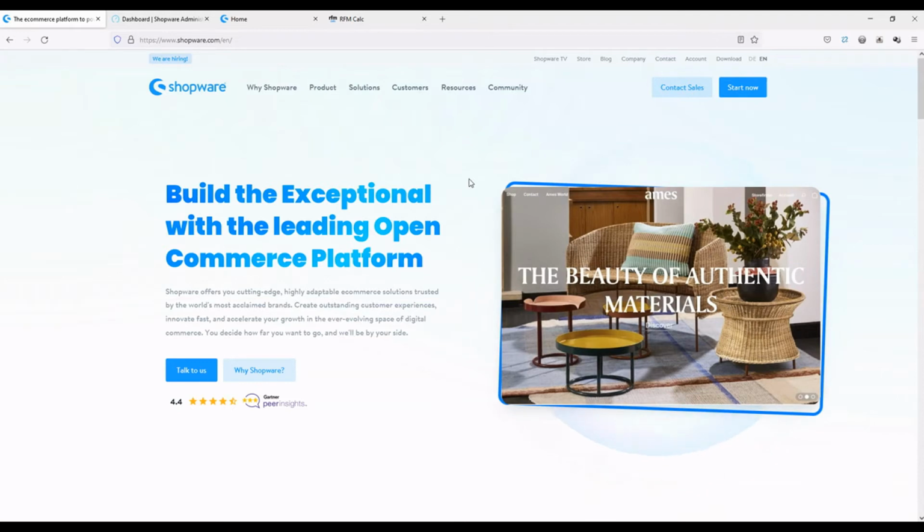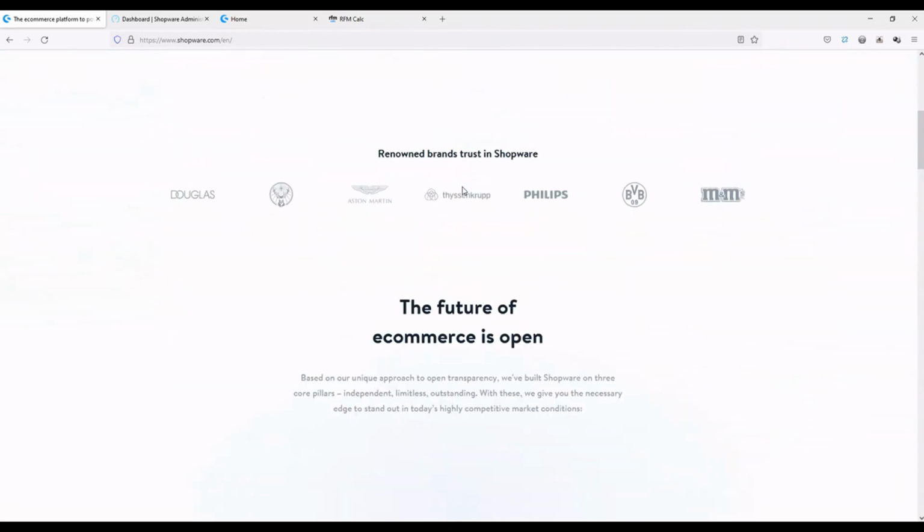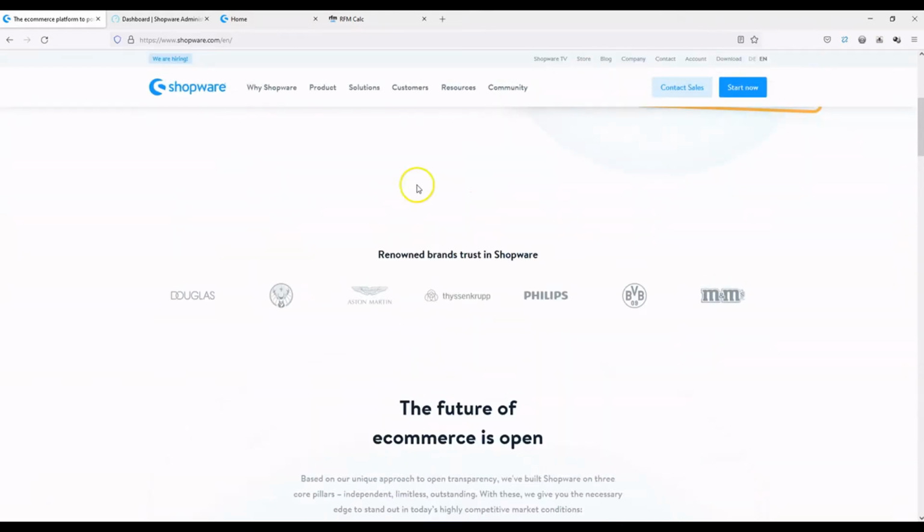And of course, like all good e-commerce platforms, it integrates with RFM Calc. So you can integrate with our platform, no problem, and generate all the advanced reports around lifetime value, average time between order, customer cohort analysis, obviously RFM segmentation as well. So that's no problem, and we'll talk about that today in this video.